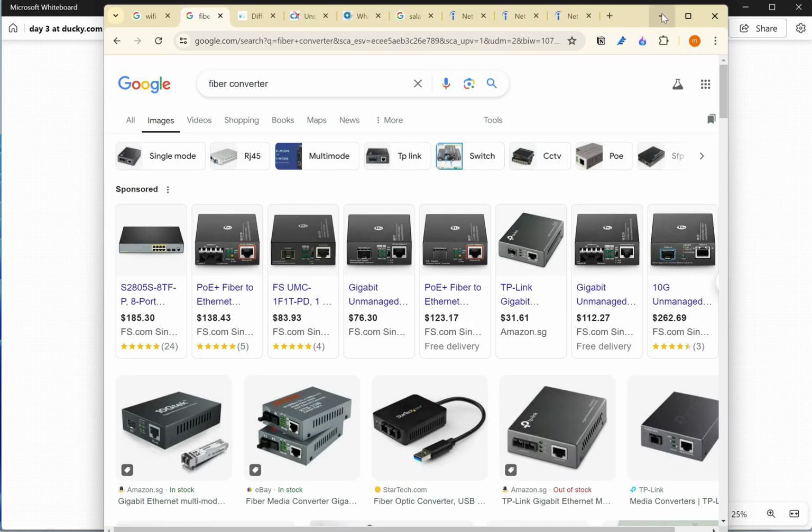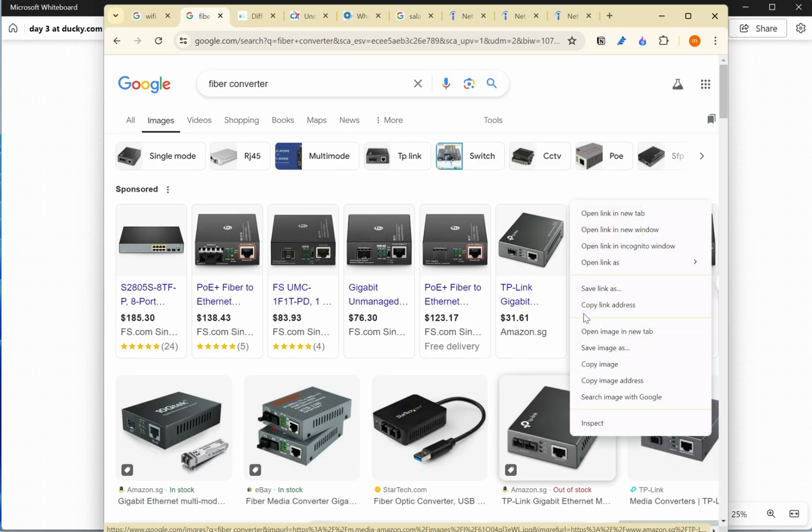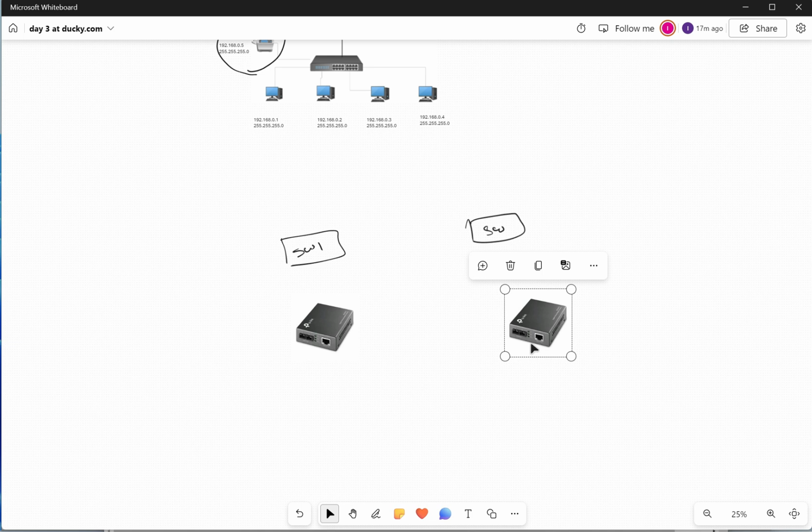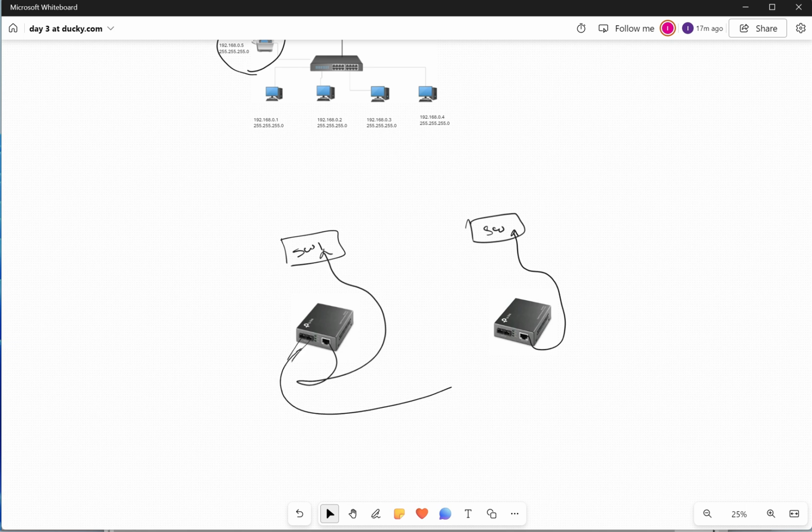So you will buy this, or maybe I just copy it and see if I can. Yes, copy as an image. So you put one here, you put one here. This also depends on what type of cable, multimode or single mode, you need to check that. The copper cable side you connect to your switch because you don't have fiber ports. Then you use your fiber cables to here.